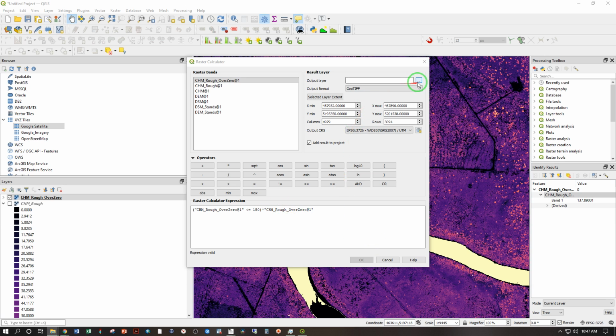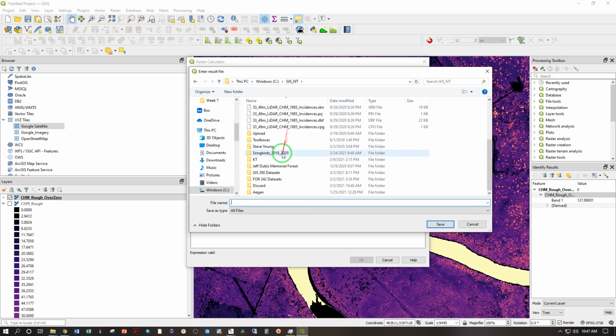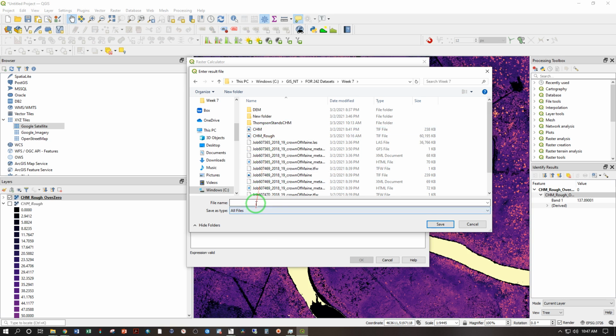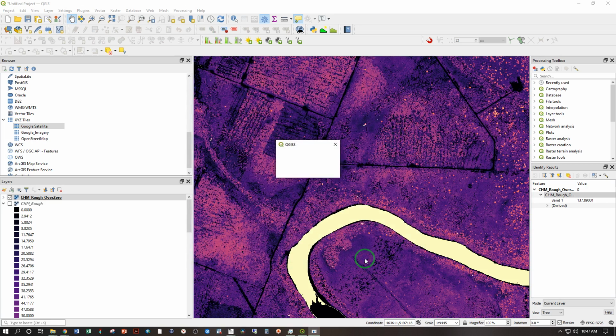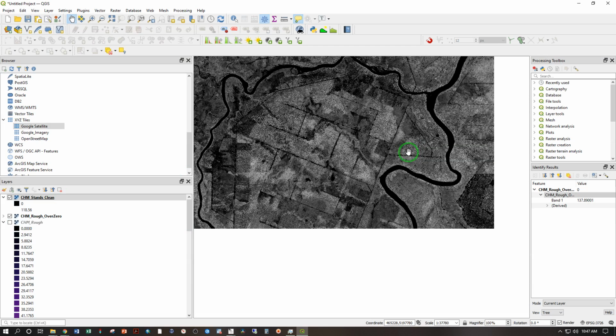So now we just need a name again, and we'll put this in our actual folder now. FOR 242, week 7, CHM stands clean. Save, OK. And now we have a cleaned up canopy height model.